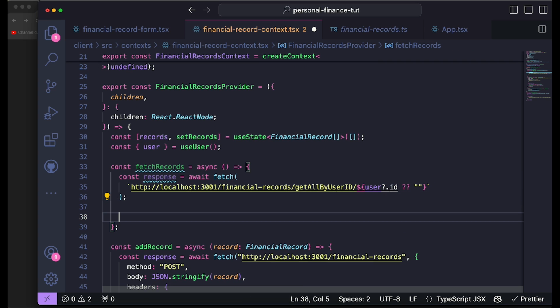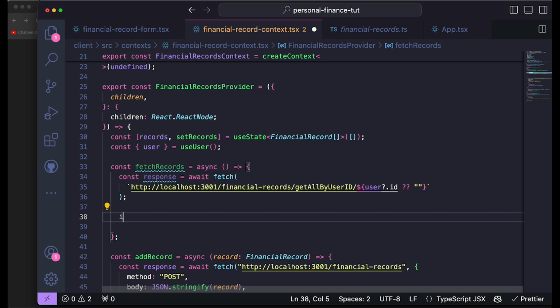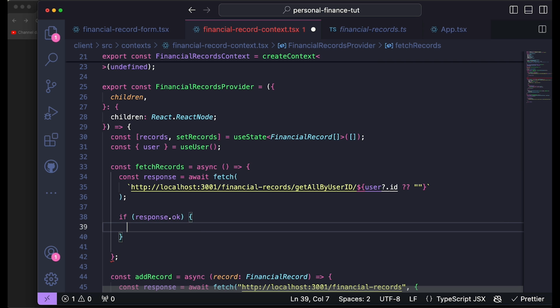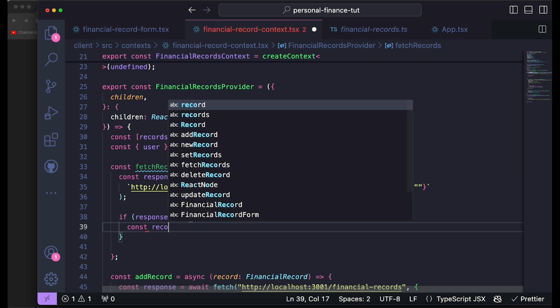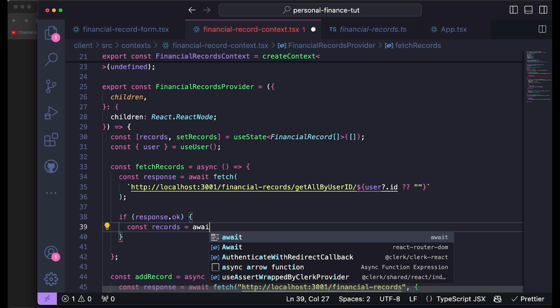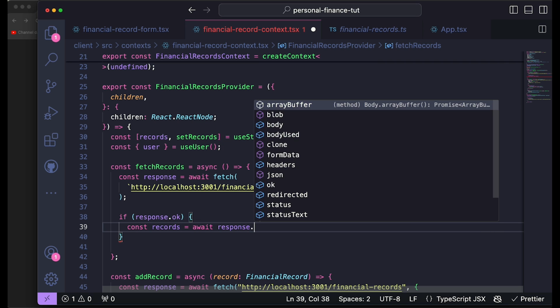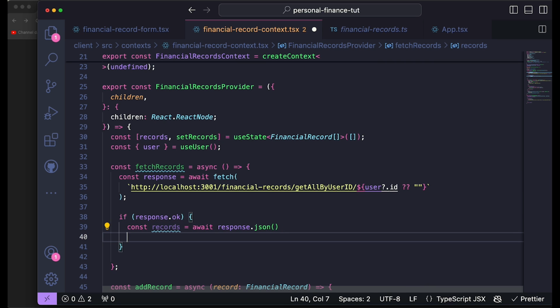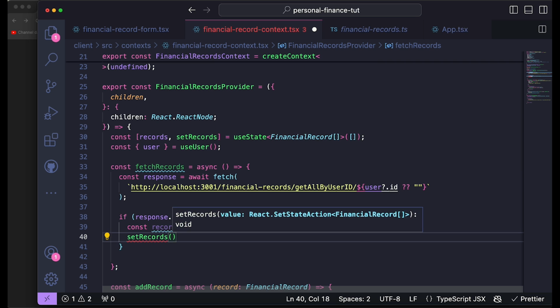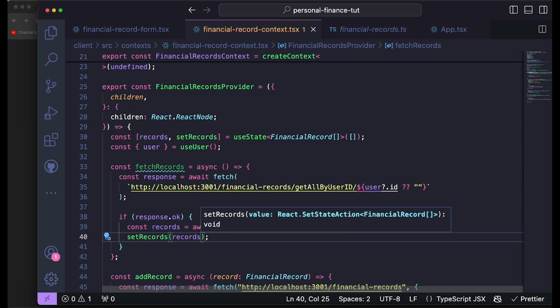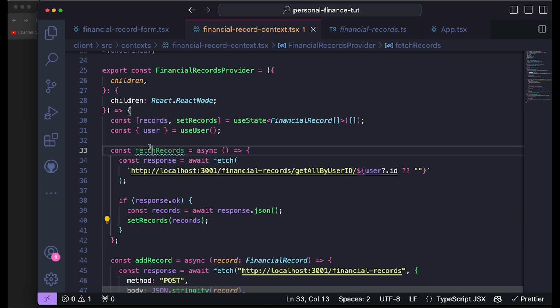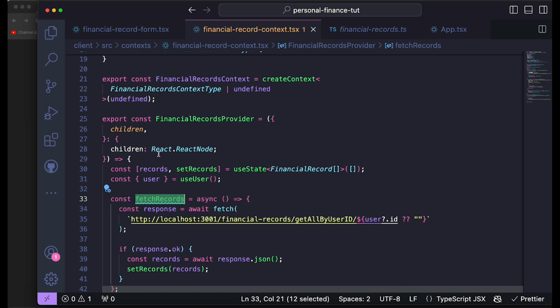Now, since this is not a post request, a fetch request for a get request is fine to just send like this. So we're coming down here at the bottom. We're going to say if response.ok, so if it was a successful response, then we'll grab the list of records by saying await response.json. We'll destructure the JSON, set it equal to records, and then set the records array equal to the records that we get back from our database.